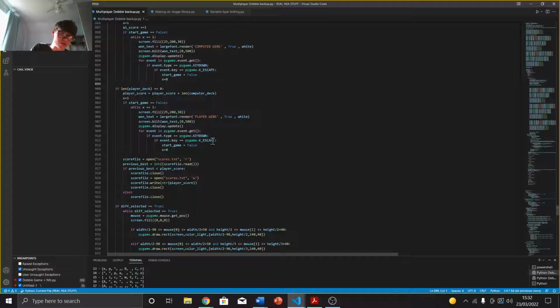Only difference if the player wins is that if you want to record a high score for the player, we'll open a text file called scores. We'll open it in read format because we want to check the current score. So I'll check the previous best. I'll read the file, and if the previous best is less than the new highest score, that means we want to update the score. So we'll close the file and reopen it in a write format and overwrite the previous score before closing it again. Otherwise, if the previous score is higher, what's the point? It's a higher score, so we just close the file again. The score wasn't high enough.